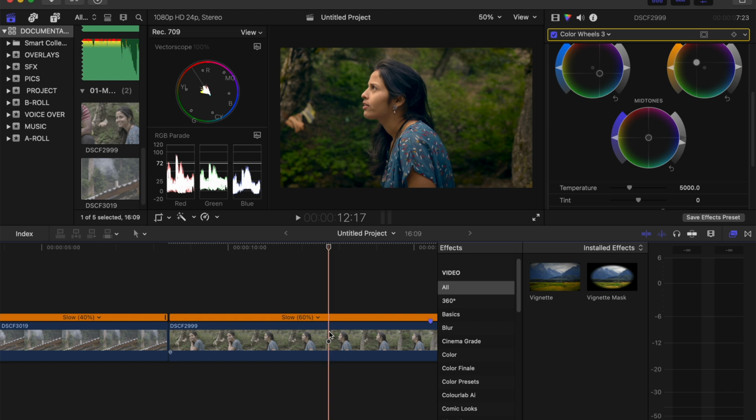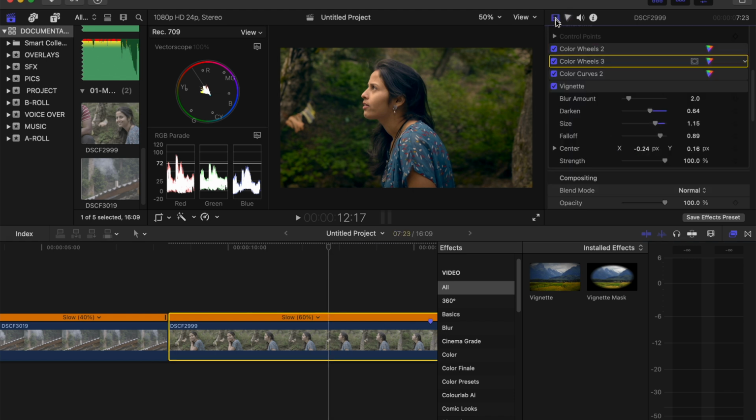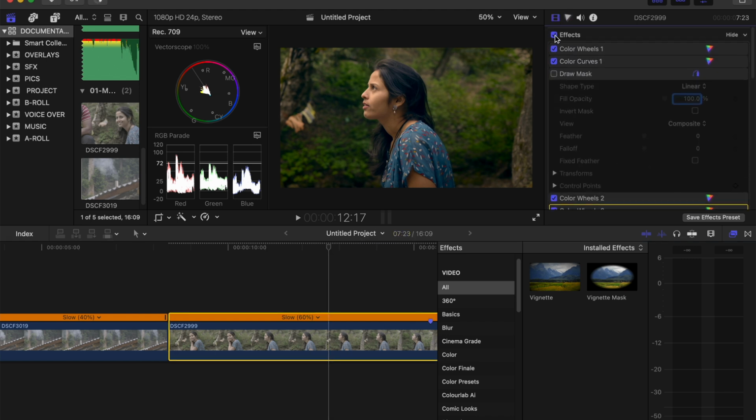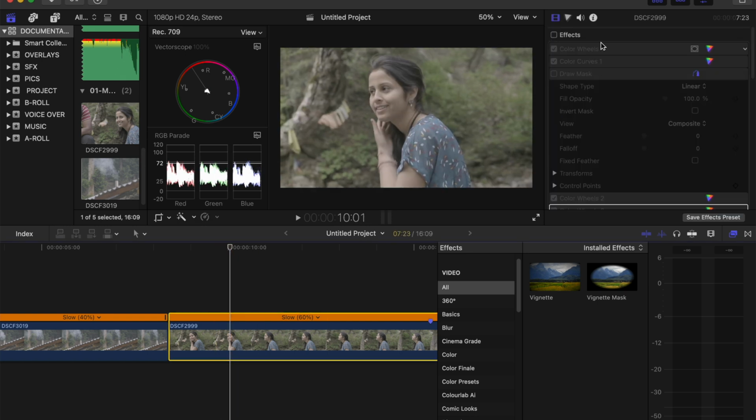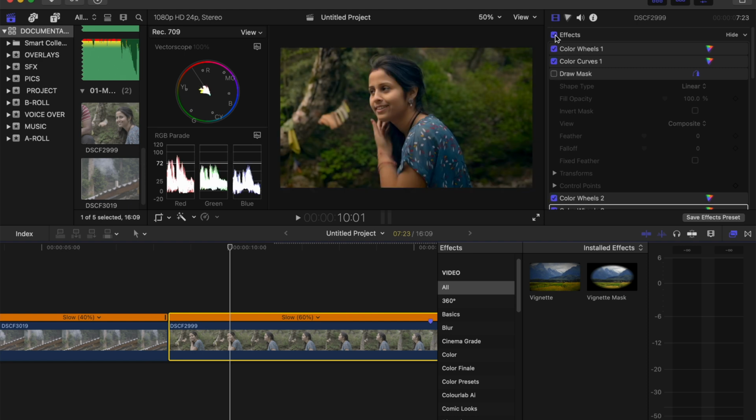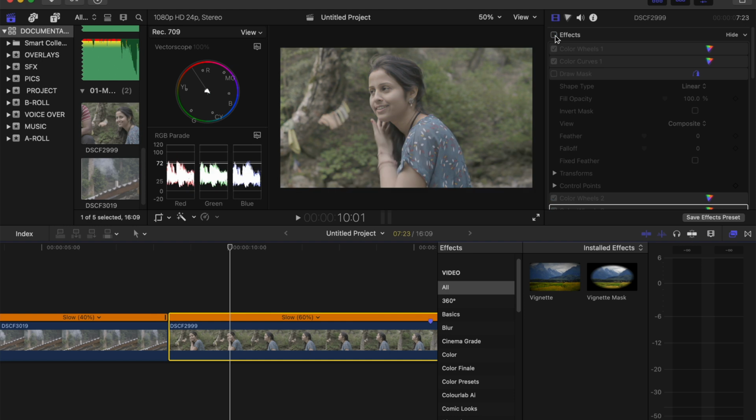To see the before and after, I'll go to the video inspector and turn off the effects. This is the log one without any effects, and here you can see with all the effects applied. I think it looks pretty good, at least for the basic color correction. This looks good.